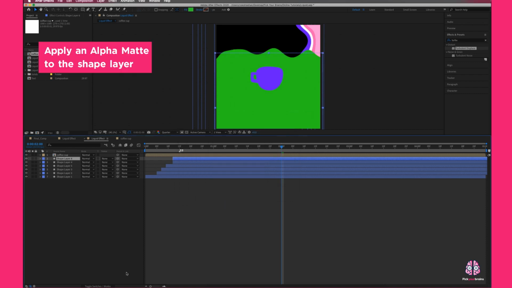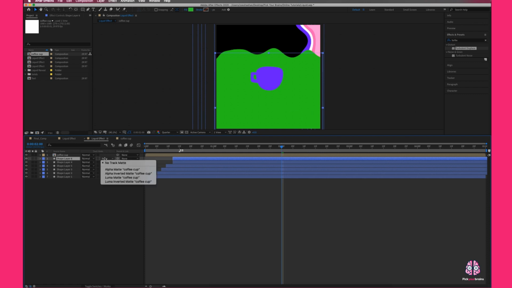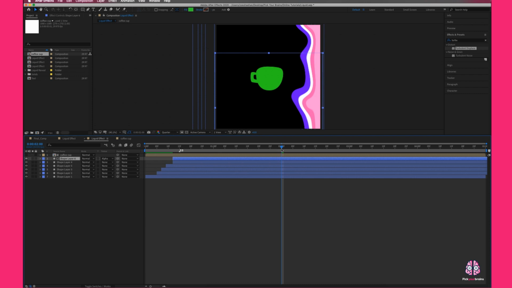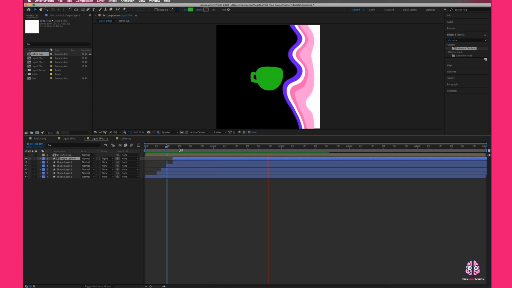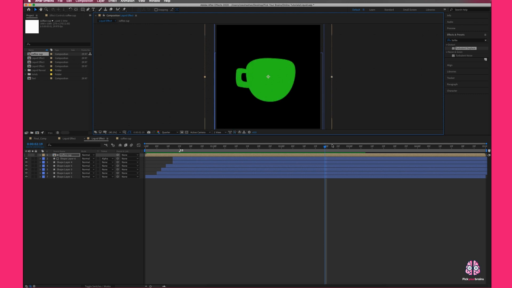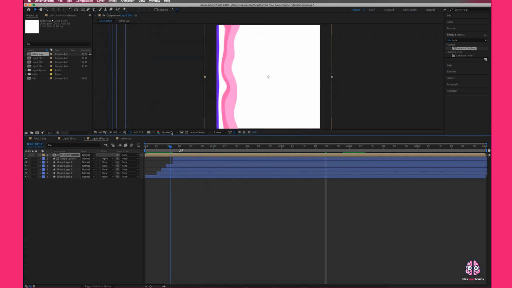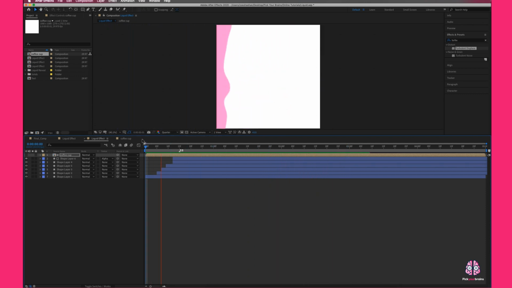And then we want to have a shape layer which is masked within the coffee cup. So if your toggles are not showing a track matte, make sure you click this button here and it will appear. So we want to have this as an alpha matte within the coffee cup. So here you can see it's filling up the coffee cup. Make this bigger. And there you have it.